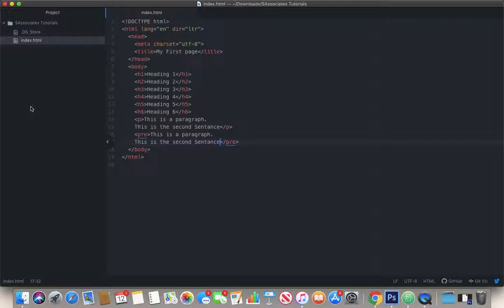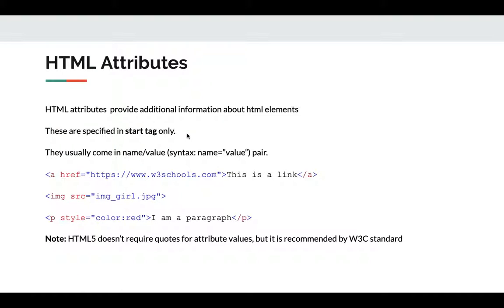And next we'll go to HTML attributes. Attributes are name-value pairs and provide additional information about HTML elements. We have seen and spoken a little about them in the previous session, and I already mentioned attributes can only be specified in the start tags. You can look at the examples below. Hyperlink with href attribute, image with source attribute which specifies the image location, and a paragraph with style attribute used for styling. HTML5 doesn't require quotes for attributes, but it is recommended to use them.